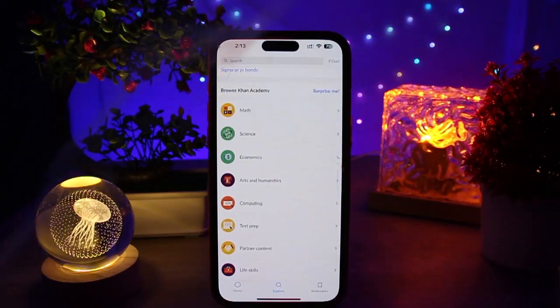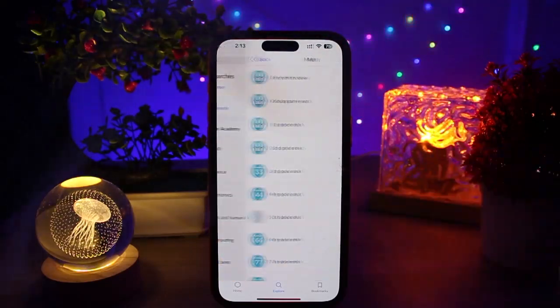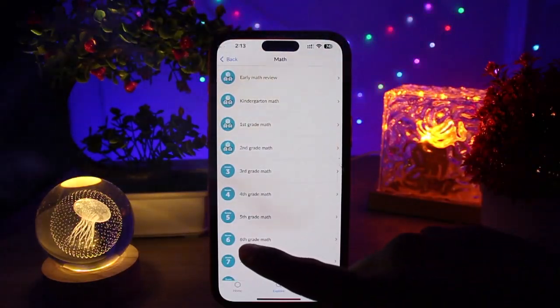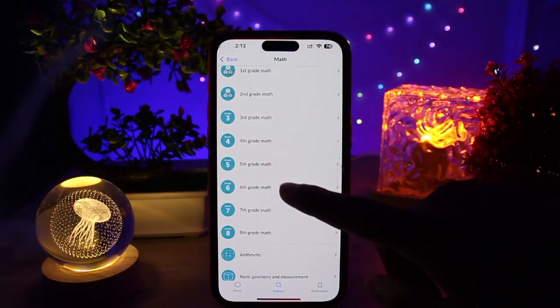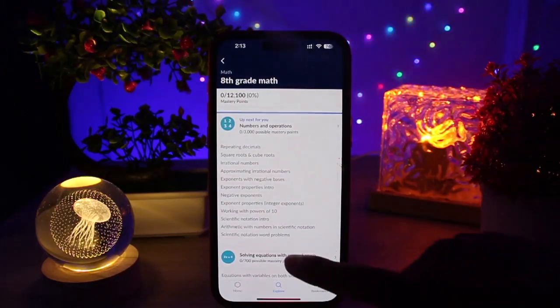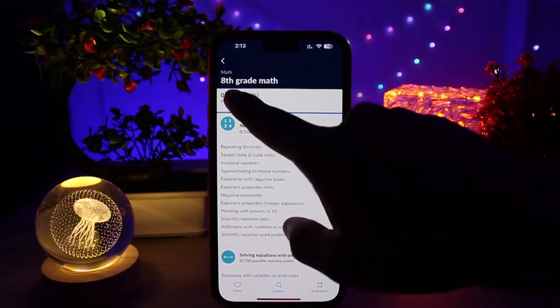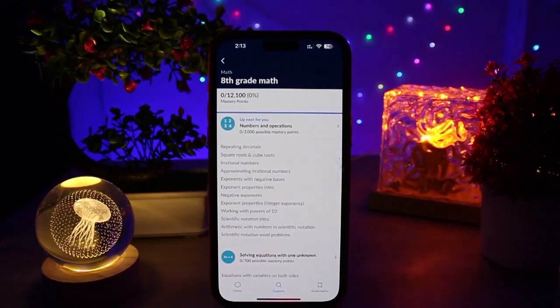Now pick a subject you were working on, any subject that you want. I will choose math for now and scroll down to the unit where you had the course challenge. Suppose I will choose a grade. For now I will simply choose 8th grade and I will scroll down to see the course challenge. Tap on it if you have already completed it. As you can see at the top, you will get the course challenge and the mastery points.